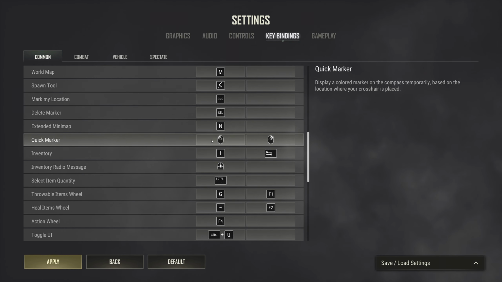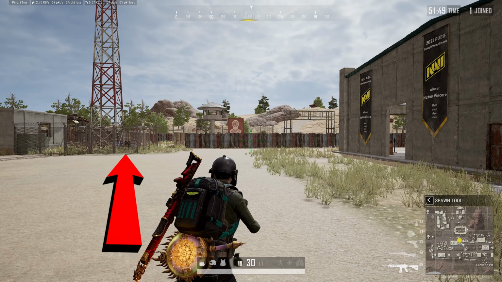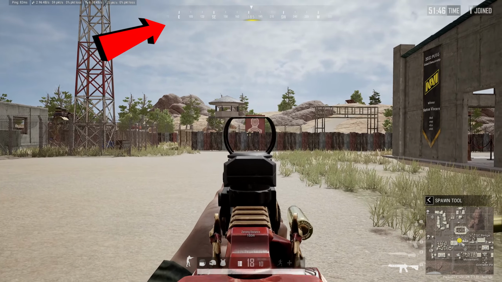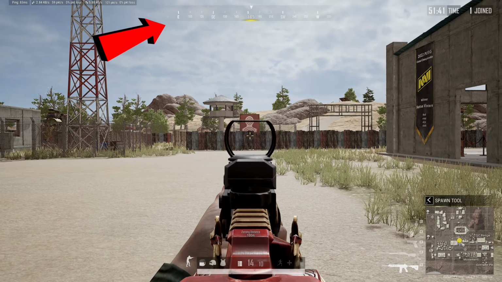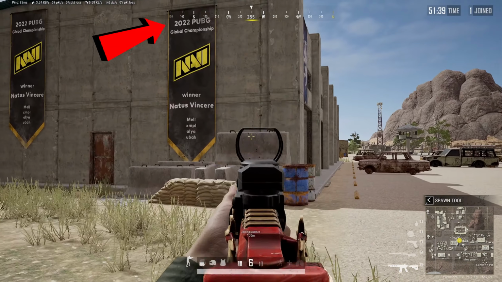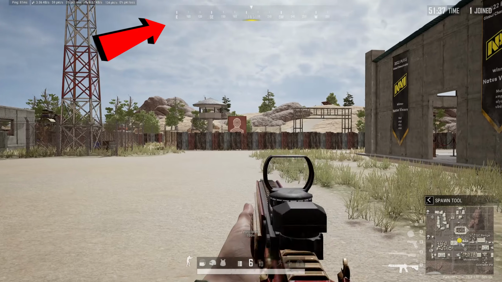Additionally, the quick marker is going to be something that you want to set to your left and right mouse button. So this will point on the vector, which is the little gray thing at the top of your screen. I'll show you here in a video what this looks like. Every time you aim, either left click and start firing or right click to aim, it points to what you're aiming at essentially on the vector.